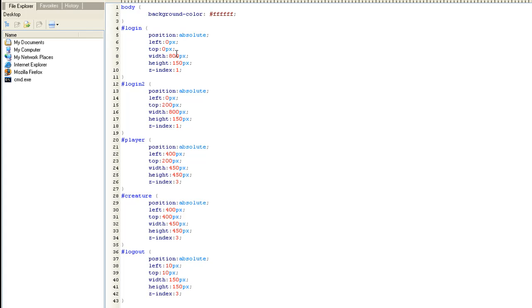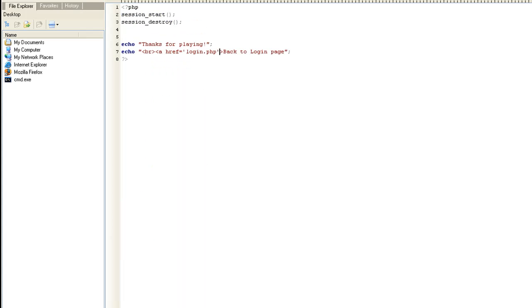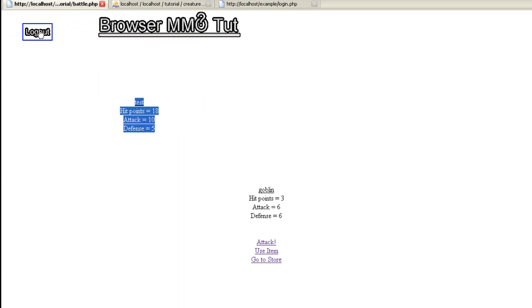Like I said, this is really, really simple stuff. And I'll go ahead and show you the logout, how it works on this. Just click your logout, it logs you out, thanks for playing, back to login page, bam.